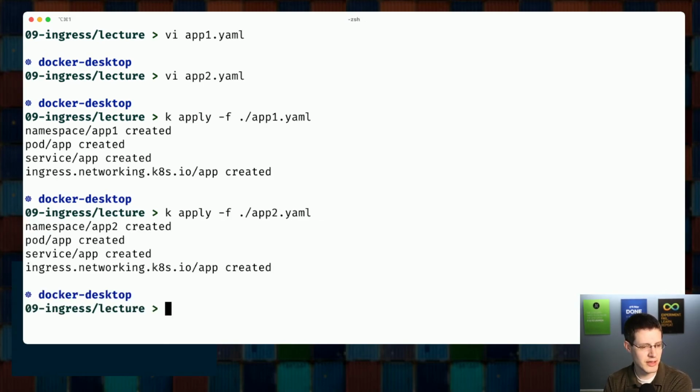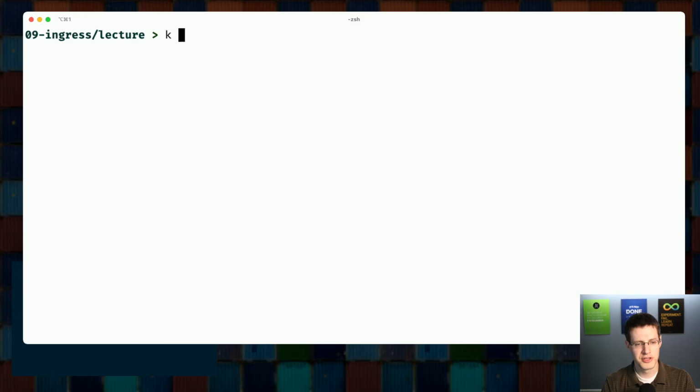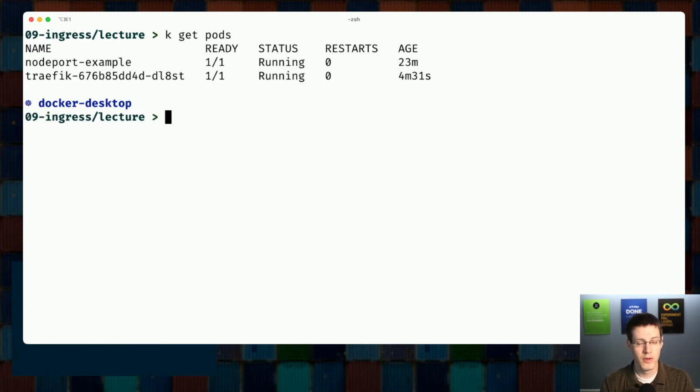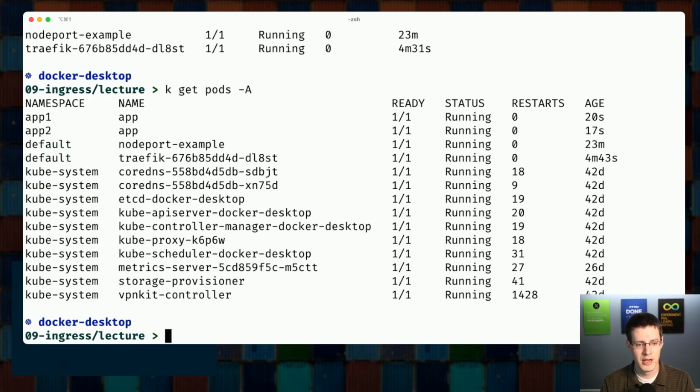And so we see everything gets created. Now, if I just do a get pods, we won't see any of those here. And that's because, again, the default namespace is default. If I want to see all the pods, I can add a -A, which will say search across all namespaces. And then this will give me all the namespaces. And we'll see also that we've got a lot of kube-system stuff here as well.